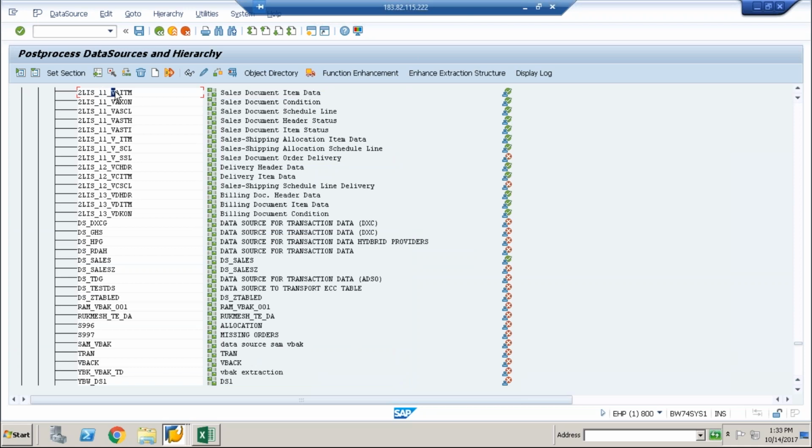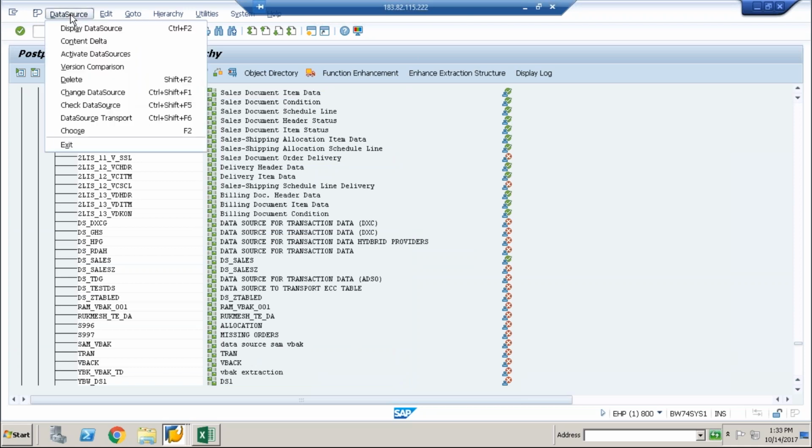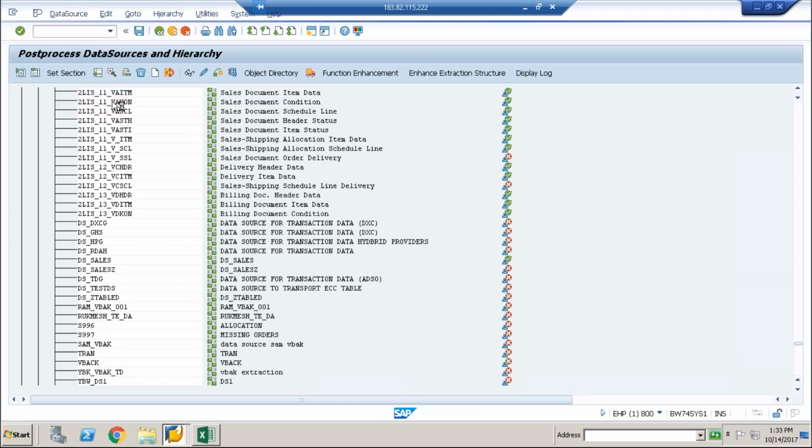Then go to the data source menu and click on activate data source. Since we have changed the structure, it will again activate the data source. So now the data source is active with the new structure. We did the structural changes, right? Now we have to populate the data to those newly added fields. So how do we do that?